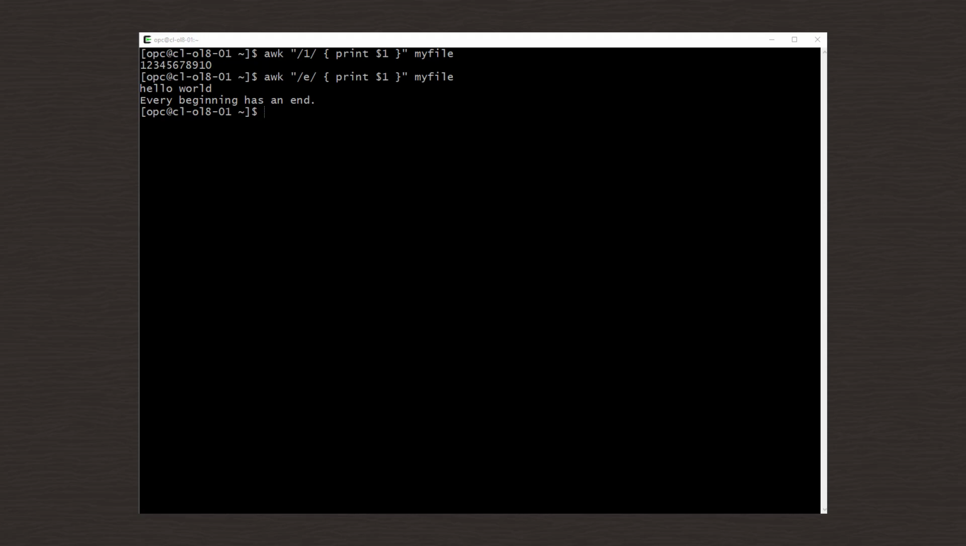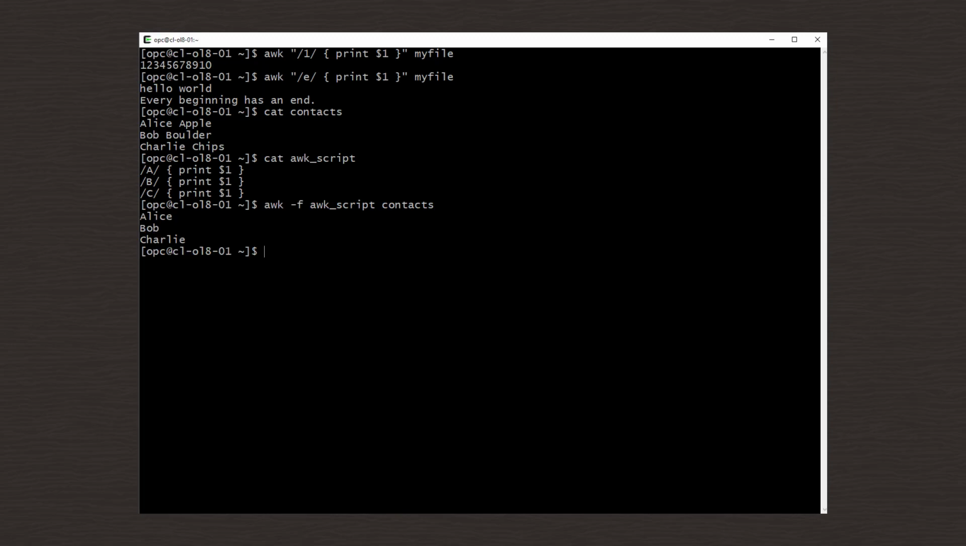In the next example, I'll use a file called contacts as shown with the cat command. Again, use the cat command to view the awk_script before running. As shown, the script is searching for letters A, B, C to match in the contacts file. Use the awk command with the -f option to use the file name called contacts. After running the awk command, the first field with matching letters A, B, and C in the file contacts is matched and then sent to the output screen.